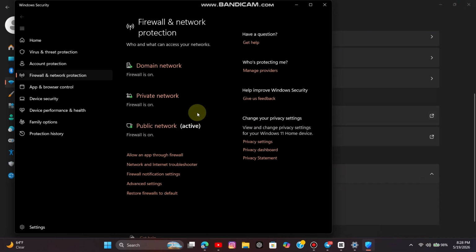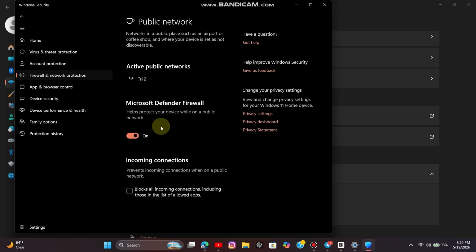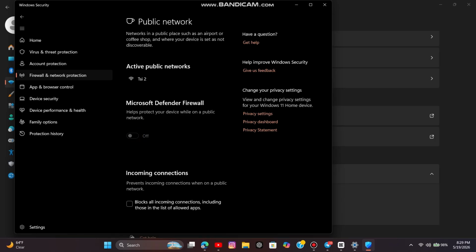This will open the Windows Security Firewall Settings page. Here, you'll see the currently active network profile. For example, mine is set to Public Network. Click on the active network profile. Inside this section, you'll find Microsoft Defender Firewall. If the firewall is currently enabled, the switch will show as On. Click the toggle once to turn it off.